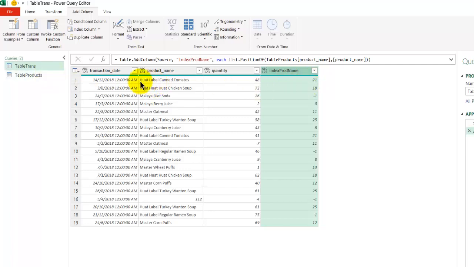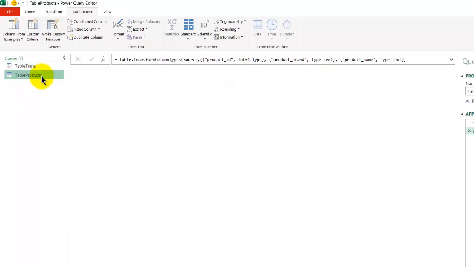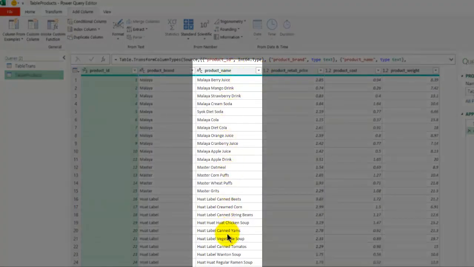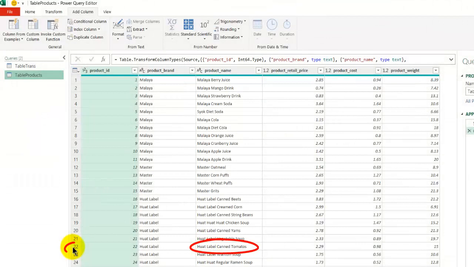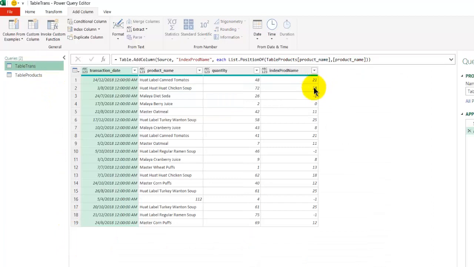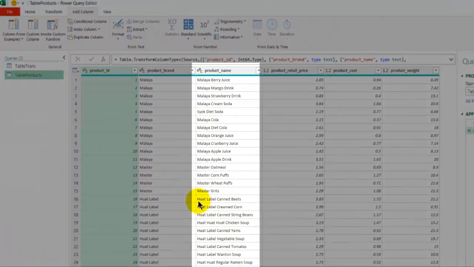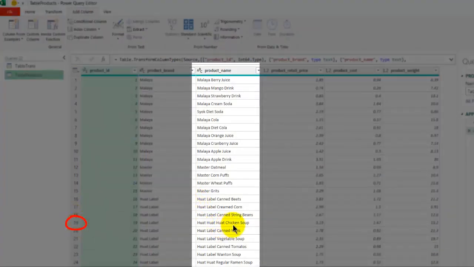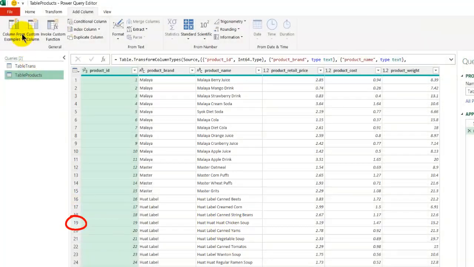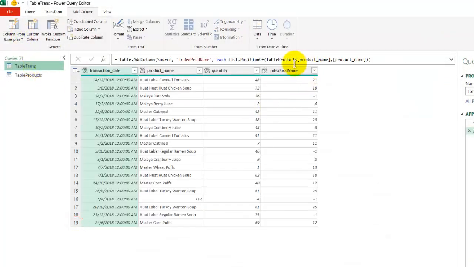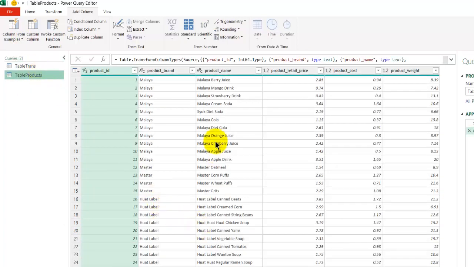So we want Whatlabel Canned Tomatoes. So we go here and we check Whatlabel Canned Tomato right here. And this is on 22. You minus 1 get 21. And that's 18. Whatlabel Chicken Soup. Let's look at here. 18, right? So it will be here. Whatlabel Chicken Soup, 19 minus 1, 18. Okay, so we have the positions, right? We have the position. So now we just move here.